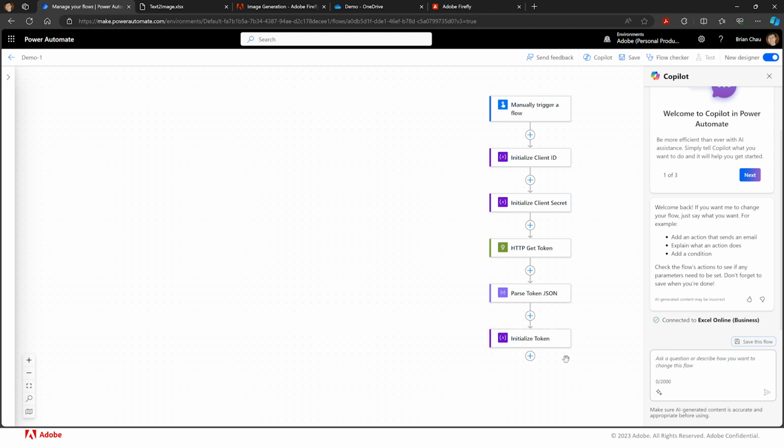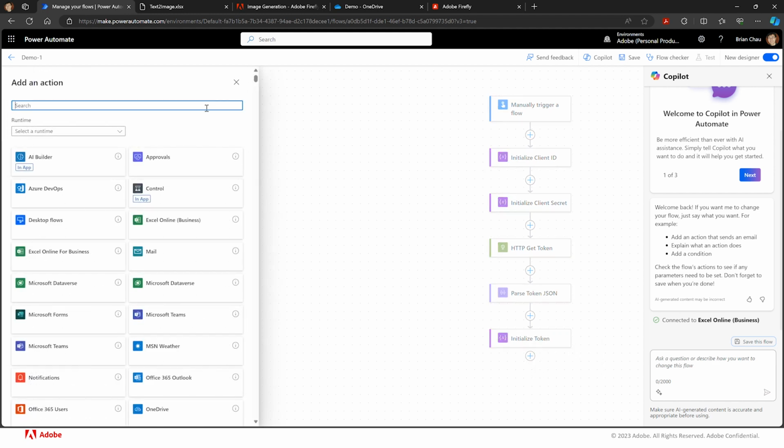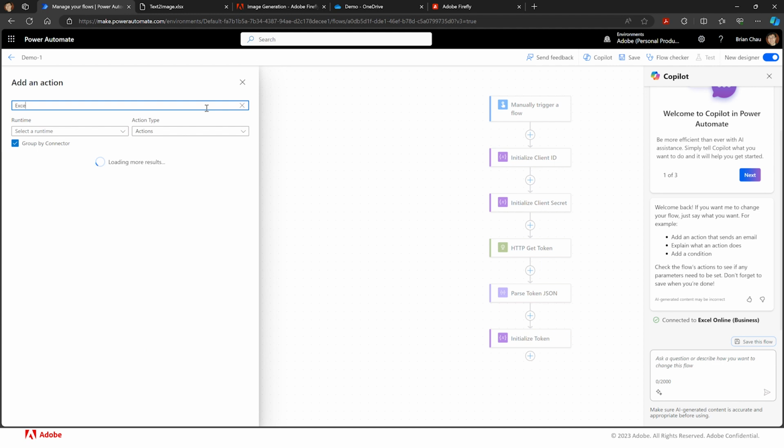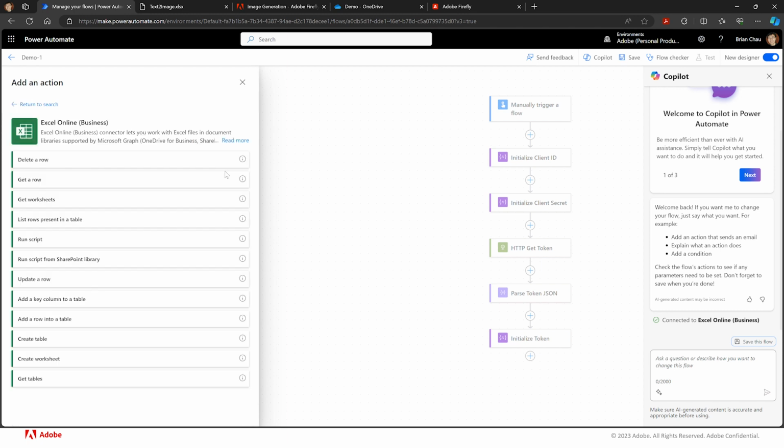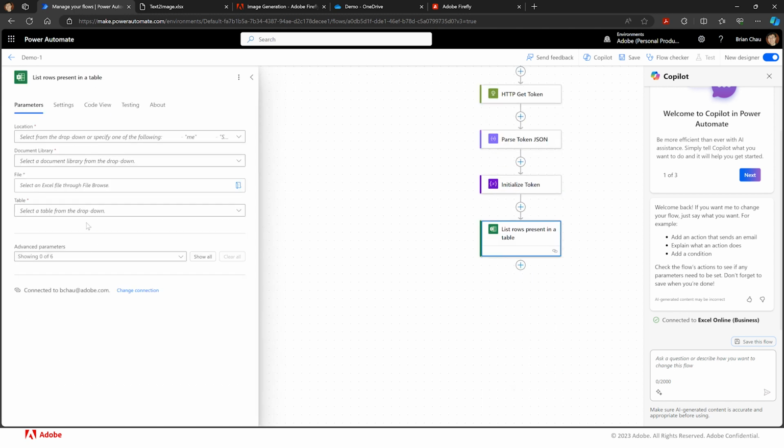What we're going to do now is continue on with our next step, which is to read the Excel spreadsheet. To do this, we are going to add a new action, and we'll type in Excel. So Excel Online, and I think this one would do. There are actually lots of actions in Excel Online. You could delete a row, get a row, etc. But what we want is actually this one: list rows present in a table. So click that.